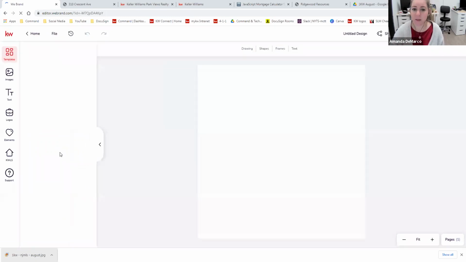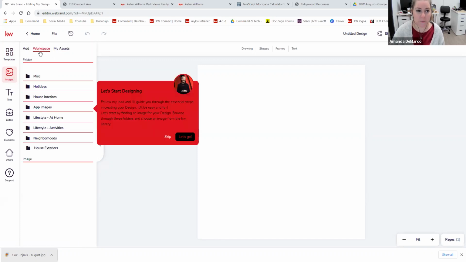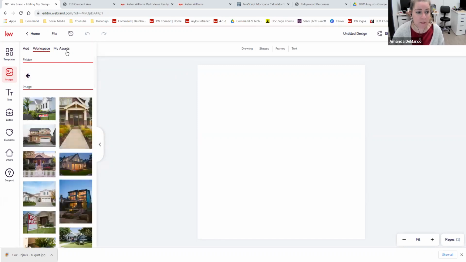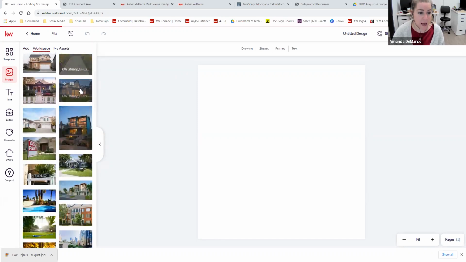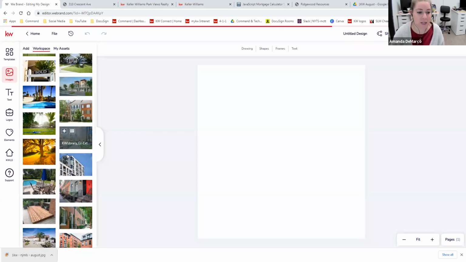So now we see that I have created this new design that's 1200 by 1200. And when I come into the images section, I can view the workspace. And this is where we can find some generic stock images that we have the freedom to use. And we can choose whatever image we'd like. So maybe we want to do house exteriors or neighborhoods. We can jump around from all of these different categories. And you can browse and view whatever is going to look best for you, for the area that you're looking in, etc.